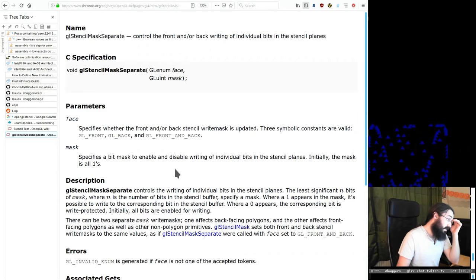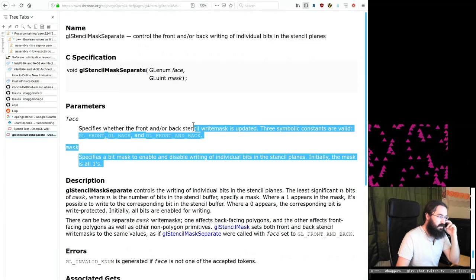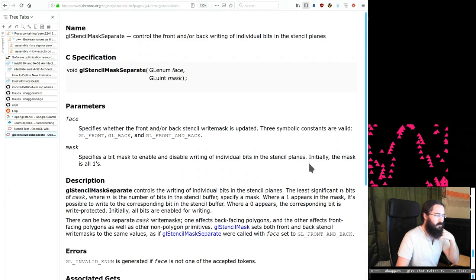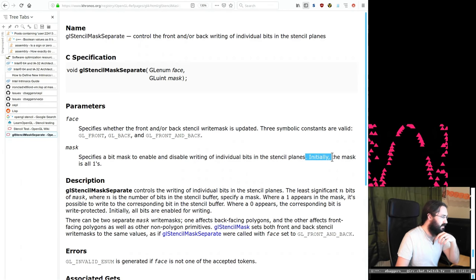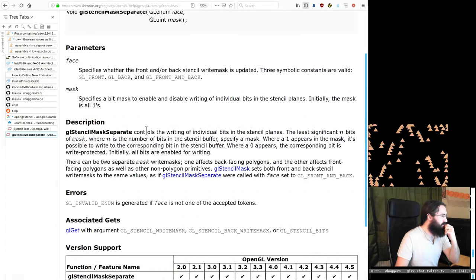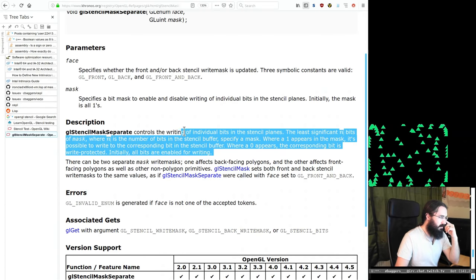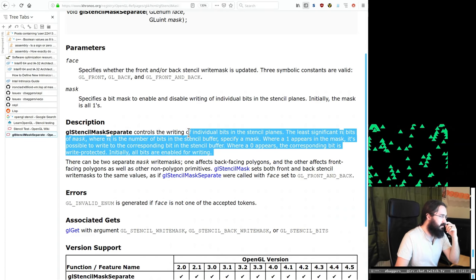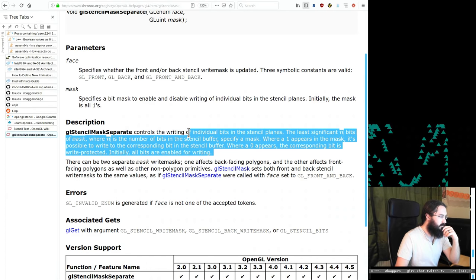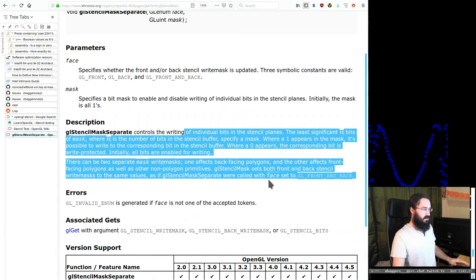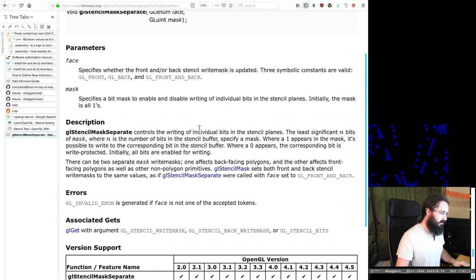Okay. Specifies a bit mask to enable and disable writing of individual bits to the stencil planes. Stencil planes, oh, there's more than one. Initially, the mask is all ones. Controls the writing of individual bits. Okay, I think we leave this as all ones, because when we write to it, we do want to write all of it. That seems to make some sense.